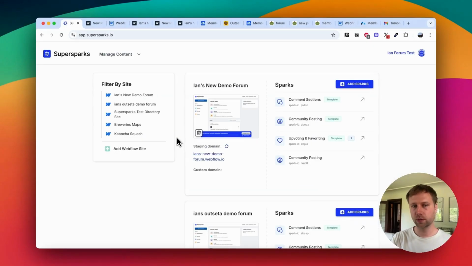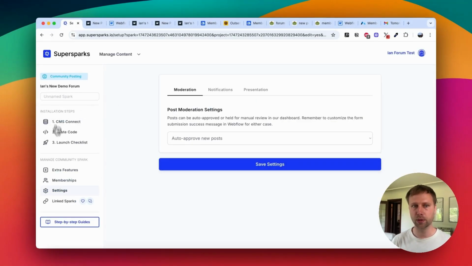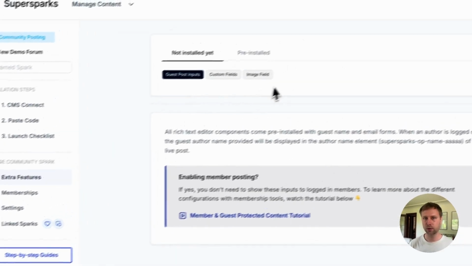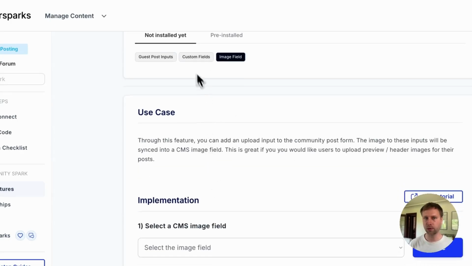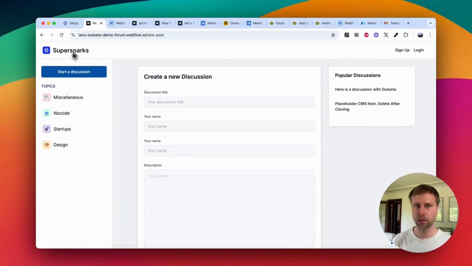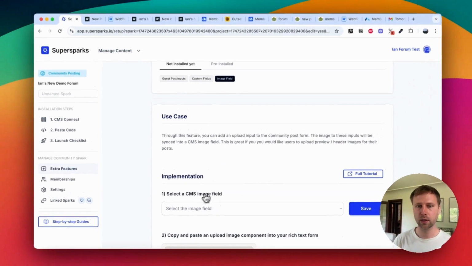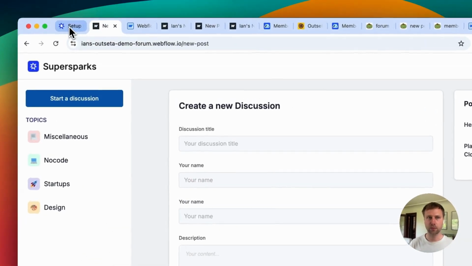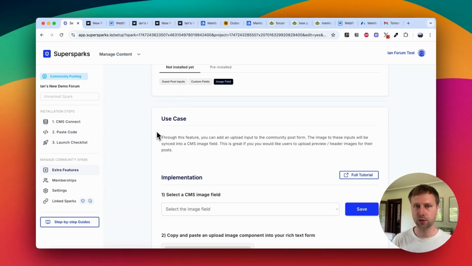Now, most features of Supersparks come pre-installed with the different templates, but there are a few additional ones that aren't pre-installed that might be worth checking out. If we go to the community posting template Spark and then go to extra features, you can see all of the ones that are not installed yet. For example, you can add in custom text fields or additional ones to the ones here inside of your community posting form. And you can even add in an image field, which is great for header images for new posts. I'll also provide links in the description for how to implement all of the different extra features.